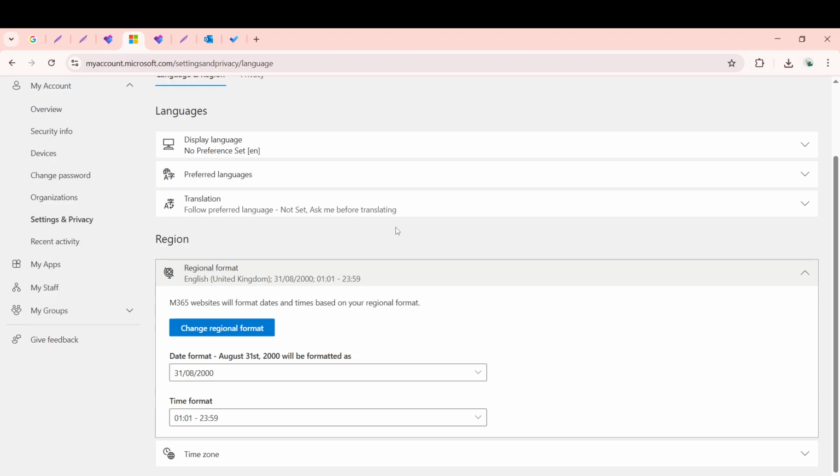And there you have it. With these steps, you've now successfully altered the date format in Microsoft Planner to better suit your needs. Whether you're managing projects, setting deadlines, or organizing your team, having a date format that works for you can make a big difference.